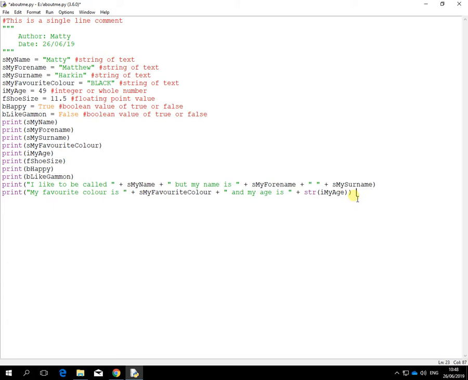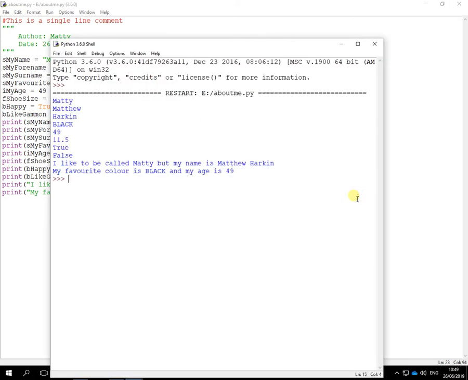So this is something called str. What str does is it takes a value which is not a string and temporarily turns it into a string. So what I'm saying here is, yes, I've got an age which is 49, my age is 49, fair enough, but it's a number. But because I want to display it on the screen, I have to convert it quickly into a string so it thinks it's going to do concatenation. Let's test it out now. And then it's there. My favourite colour is black and my age is 49. So this is concatenation in action.